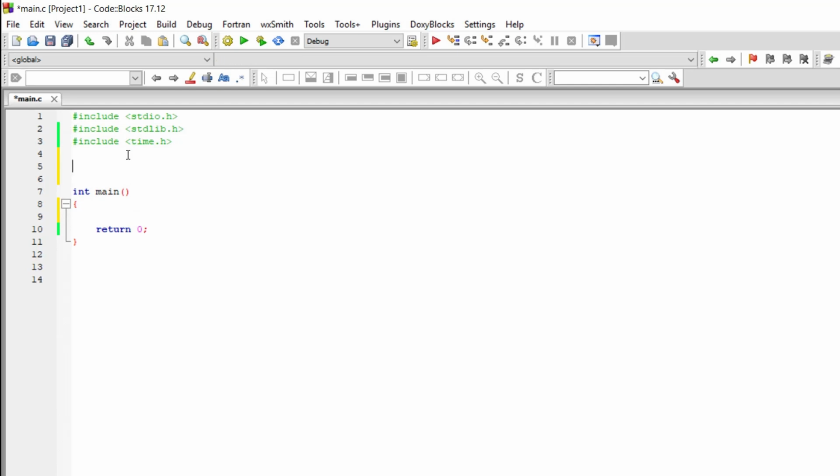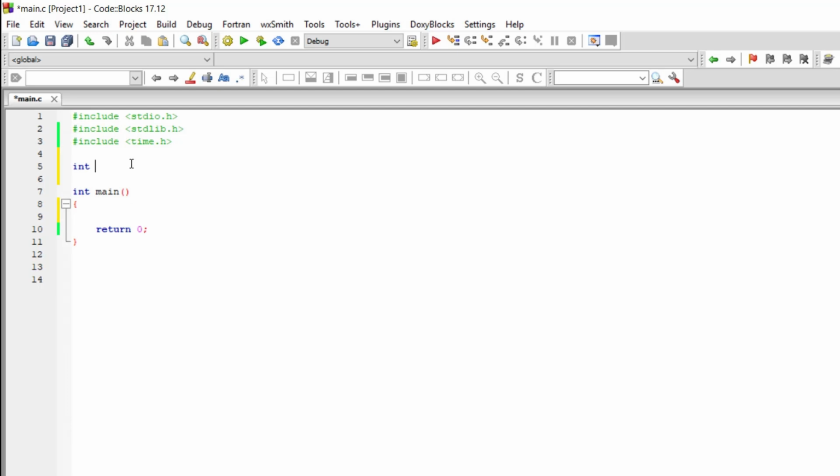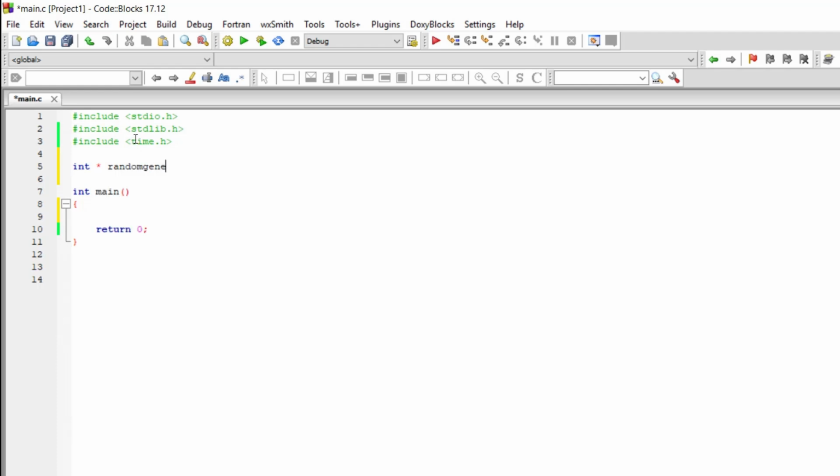Let's start by creating a function, and I'm going to call that int pointer random generator. So int pointer random generator. This function generates random numbers.